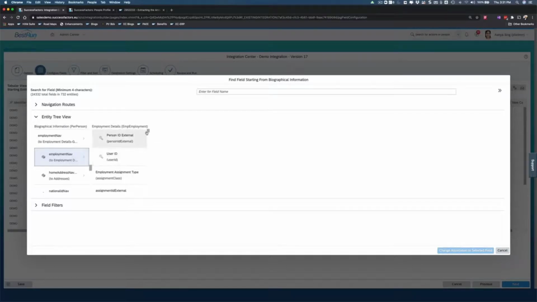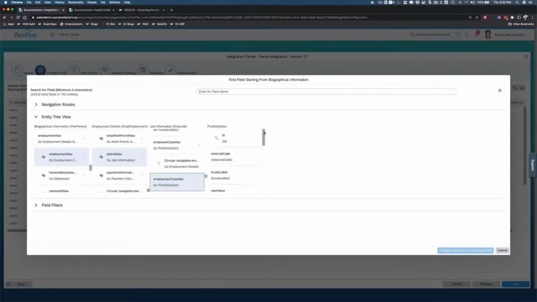So I'm going to go to employment nav, and from here I'm going from employment nav to job information nav. And from here, I'm also going to need to go into employment type, but I want to actually look in the pick list. I want to look at the definitions instead of looking at the option IDs. So I need to go down to the employment nav or employment type nav. There it is.